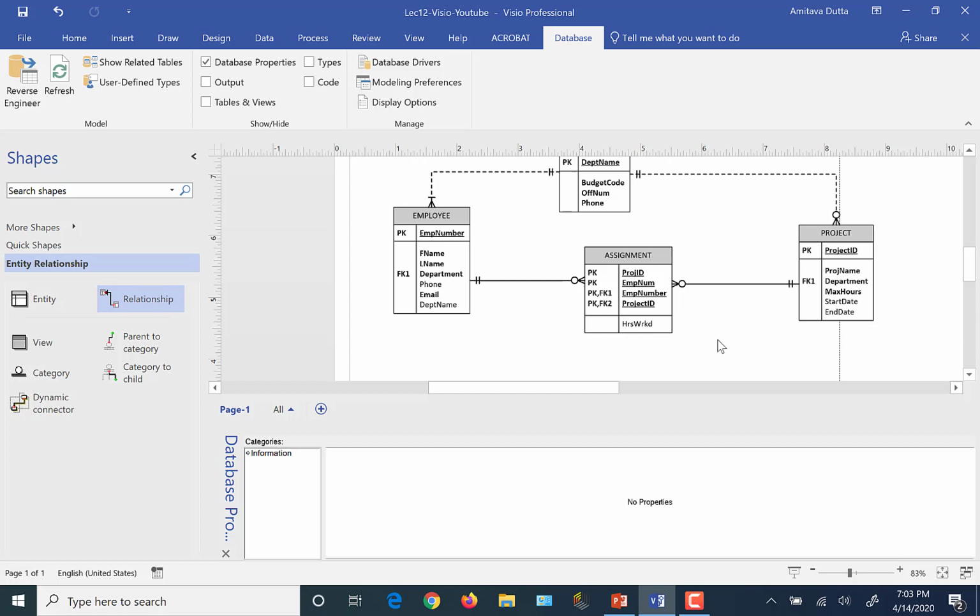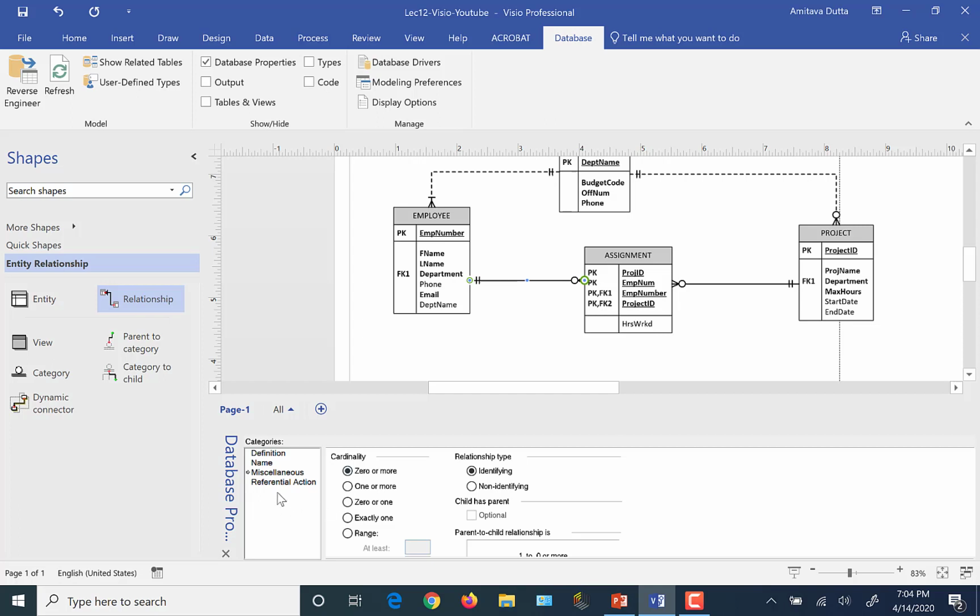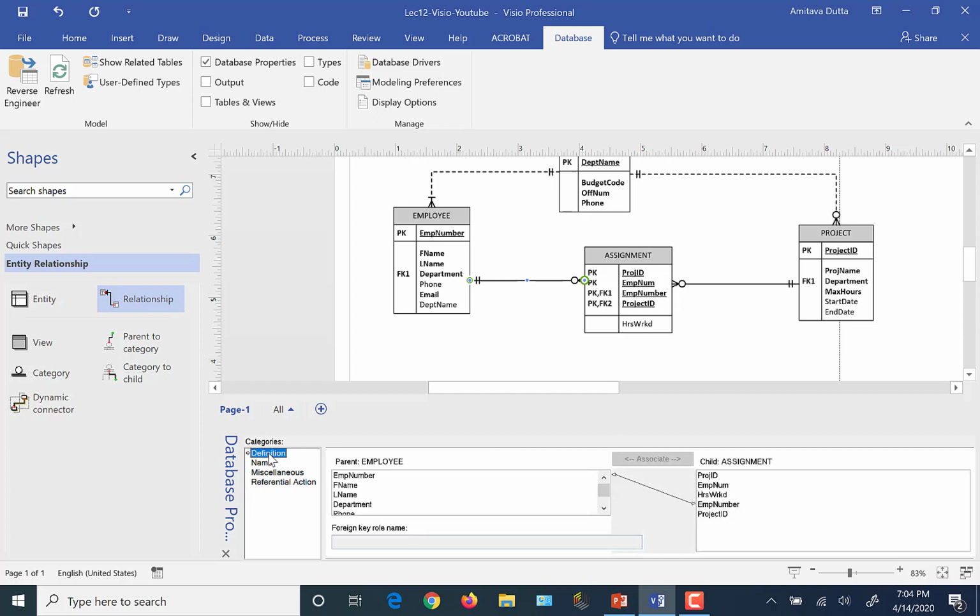So we need to take those two out, and that's very easy to do. By now you know that basically you go to the definition of each of these relationships. Okay, so look, for this definition we have a one-to-many relationship from employee to assignment. So let's look at what we have here. You can see Visio is telling us that this one-to-many relationship is defined by emp number in employee, that is this fellow, being connected to emp number in assignment.